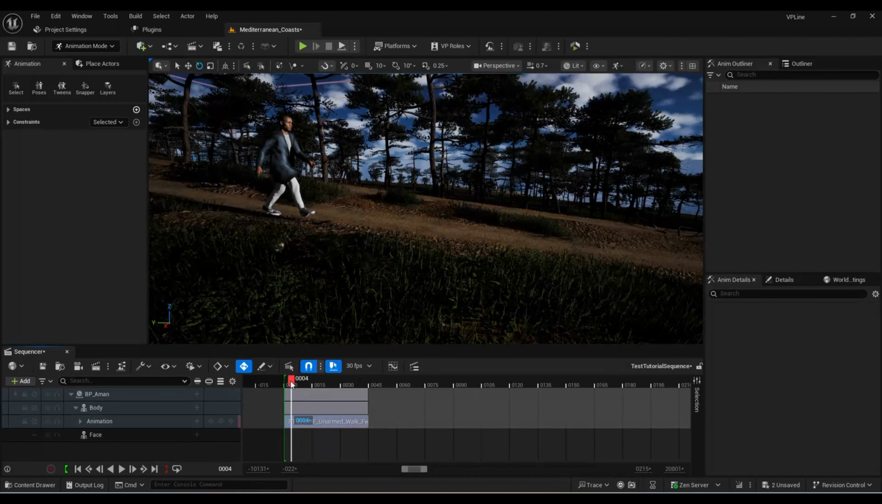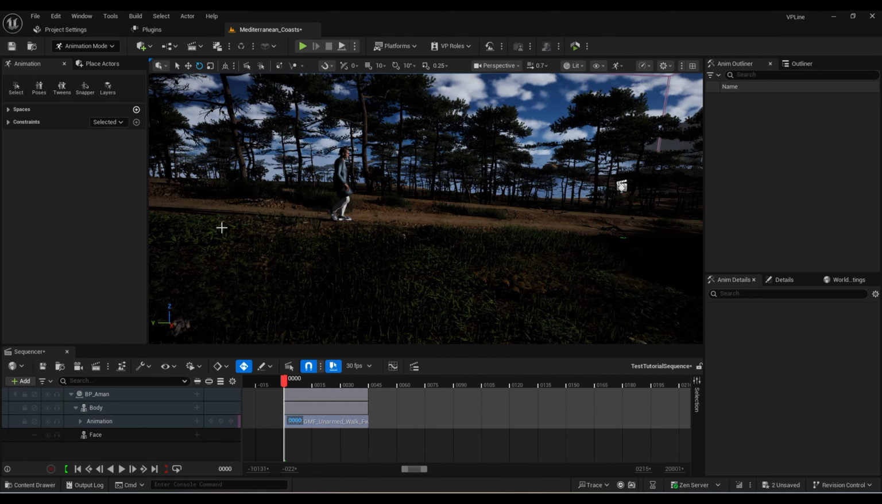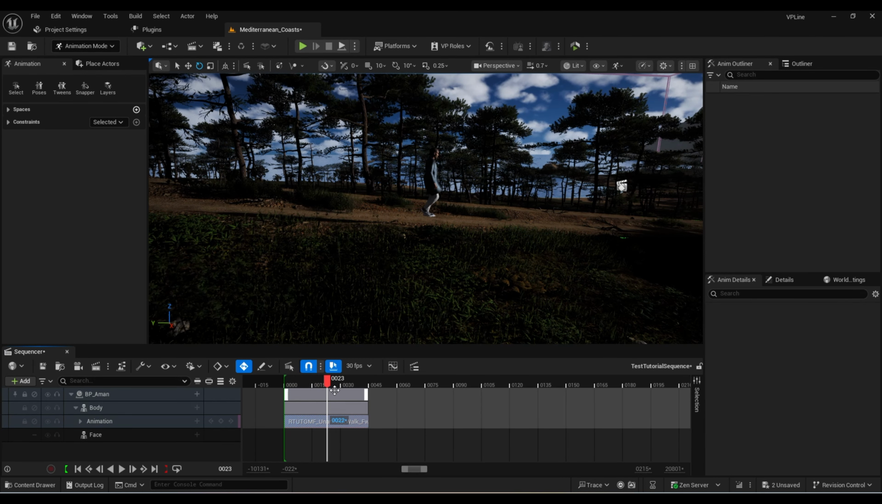Also, you're seeing that he's going off the floor. This is because my road has an incline, it has a slope, and the animation was recorded on a flat ground. So that is why he's walking flat. So nothing to worry about it. We'll fix this in a minute.